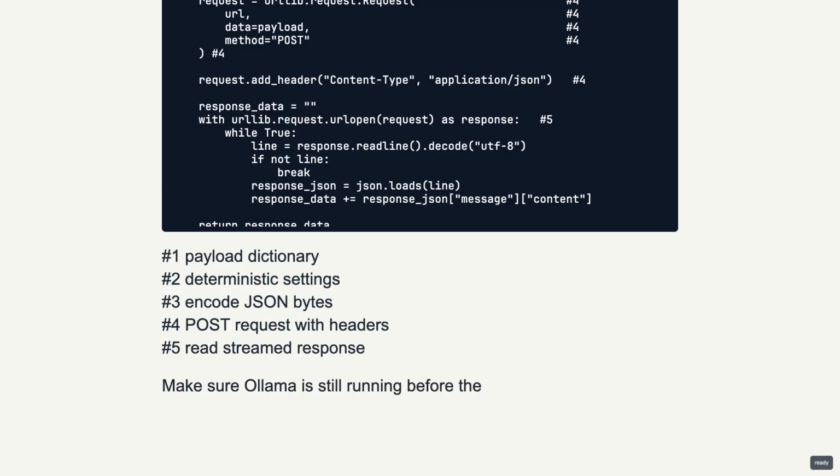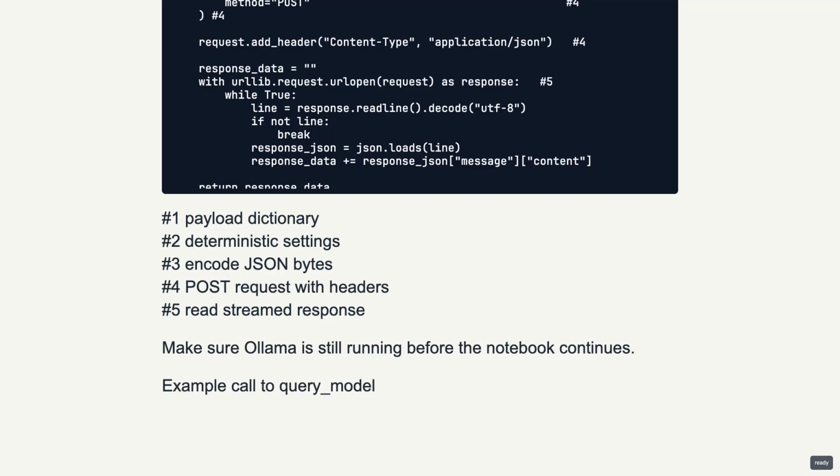The API call only works if the local service is alive at the moment the request is sent. A successful check here prevents confusing failures later when the scoring loop begins. The test call proves the helper function can reach the model and receive a normal answer. Once that path works, the same function can be reused for every evaluation prompt.